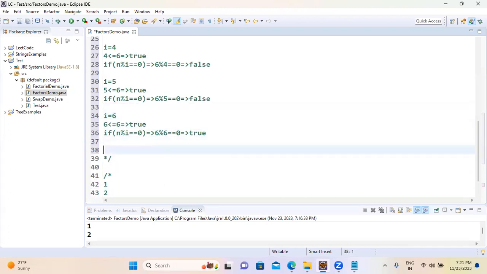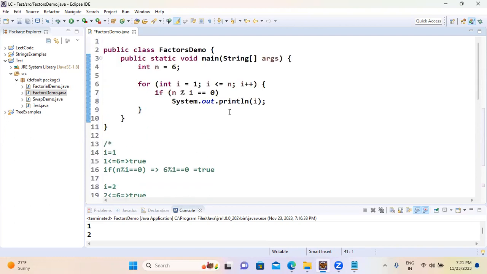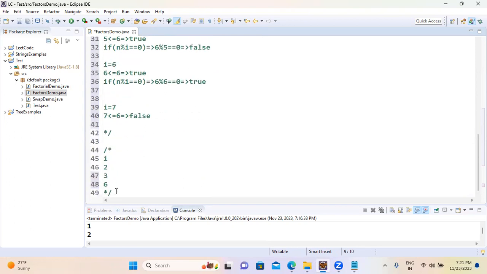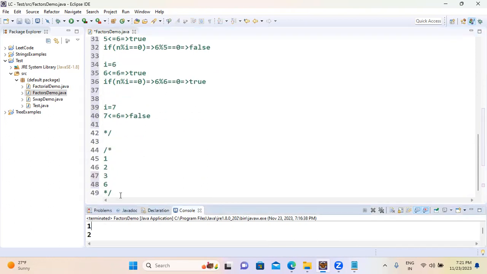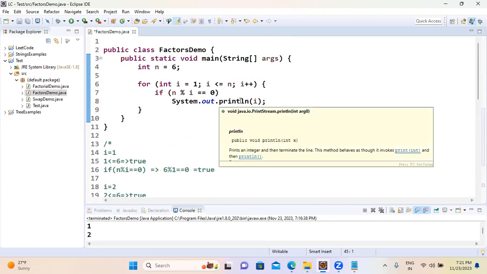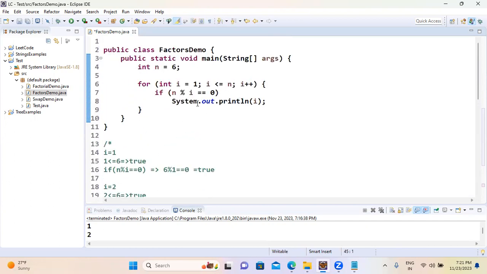Next, whenever i becomes 7, now 7 less than or equal to 6, here itself the condition is false. So whenever this condition is false, it will completely come out of this loop. This is how we'll find it. So the final output is 1, 2, 3, 6. This is the program to find the factors of a given number. Thanks for watching this video.